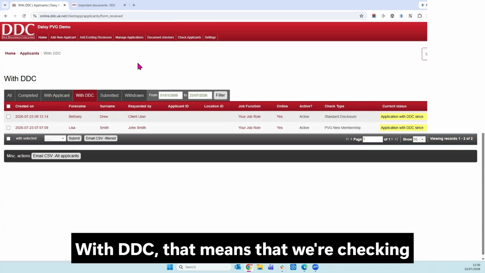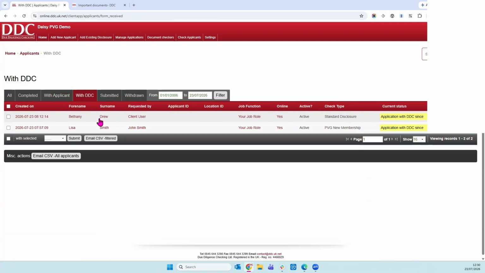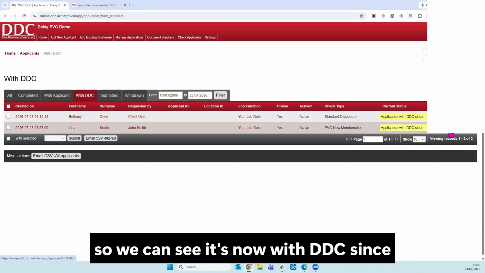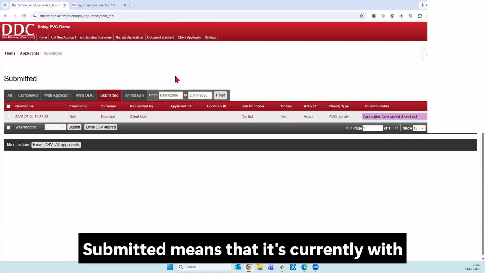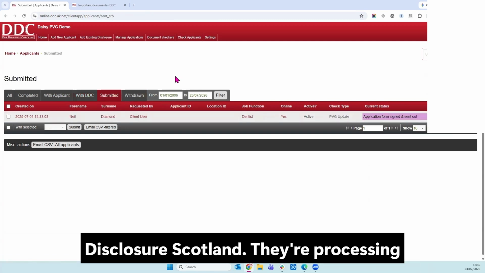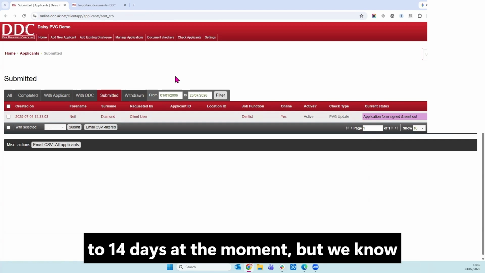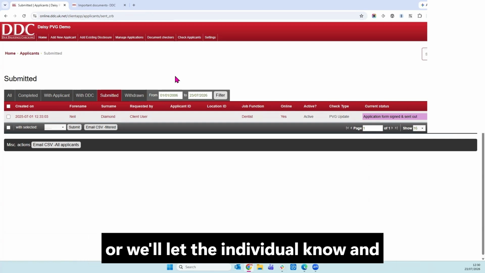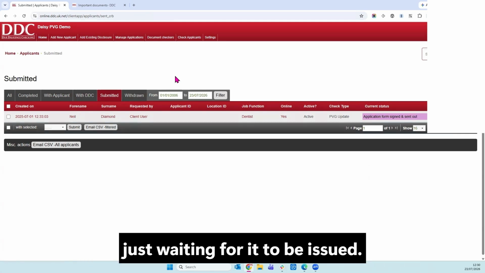With DDC, that means that we're checking the applications over and we're submitting it to Disclosure Scotland. We've just submitted Lisa's application, so we can see it's now with DDC since today. Submitted means that it's currently with Disclosure Scotland. They're processing their check. It usually takes around 10 to 14 days at the moment, but we know it's currently waiting with them. If there's any queries, we'll let you know, or we'll let the individual know, and we'll go through that process. But we're just waiting for it to be issued.